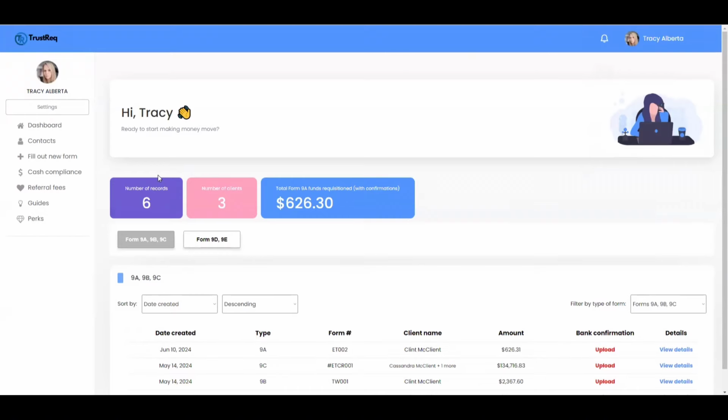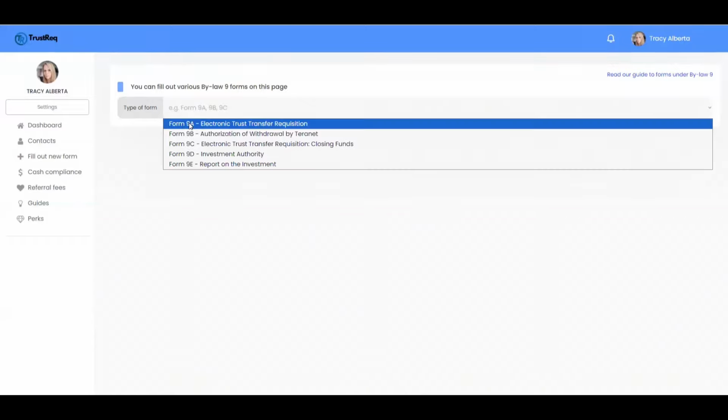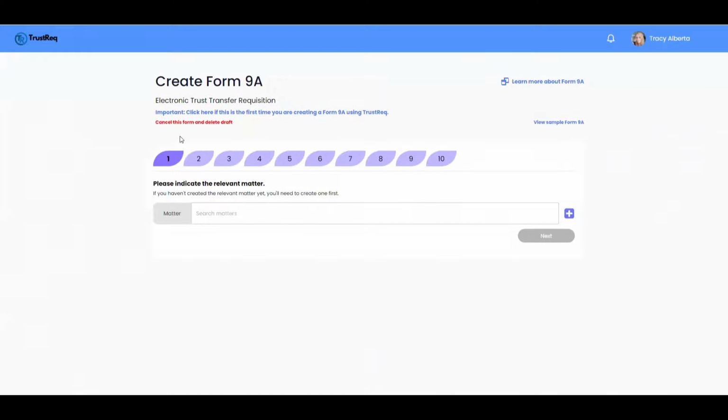All right, let's begin. Starting from your TrustReq dashboard, click Fill Out New Form on the left-hand sidebar. You will now see an area appear where you can choose what type of form you intend to fill out. On the center of the page, click the drop-down menu and then click Form 9A. You will now see a button that says Start Filling Out Form 9A. Click that button.